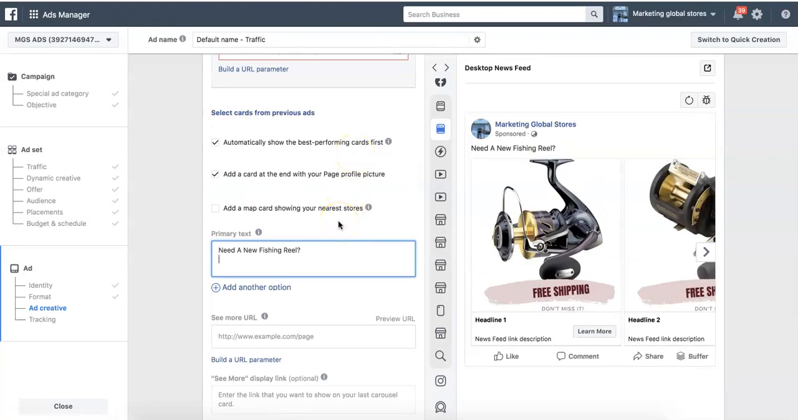So when your brain scrolls along Facebook or anything like that, or you're seeing any type of ad, and it asks you a question, your brain will automatically, without you even noticing, answer the question for you, and that's how you get engagement. So do you need a new fishing reel? Yes, or no, not really. Or it's grabbing somebody's attention. So with this one here, need a new fishing reel, and then we're going to give them examples why they should buy a new fishing reel.